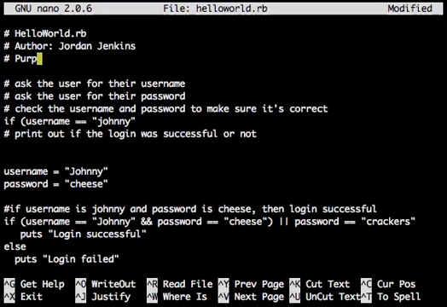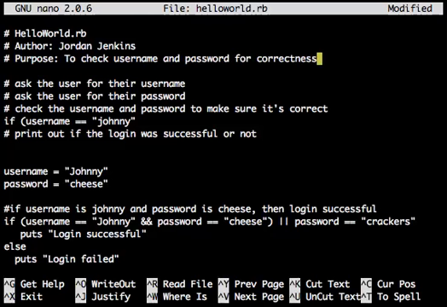Then we're going to say what's the purpose of this application. So purpose is to check user name and password for correctness. Okay? And that pretty much says what it is. That's really because that's the first thing you're going to see when you open up the file. So it's good to say, oh, okay, I know who wrote this file, and I also know what this file is supposed to do.